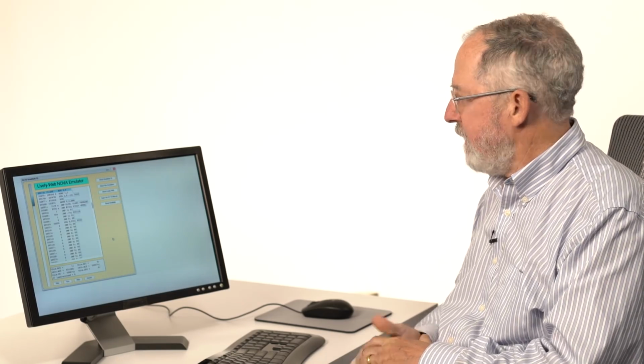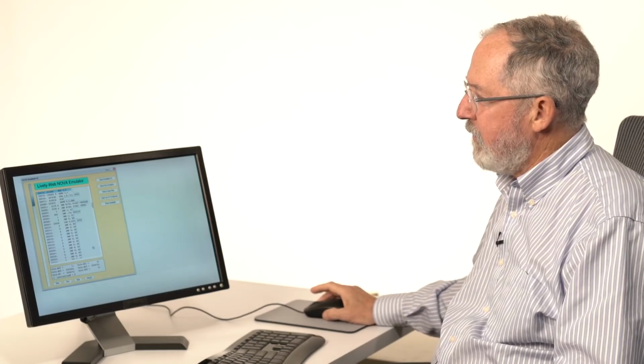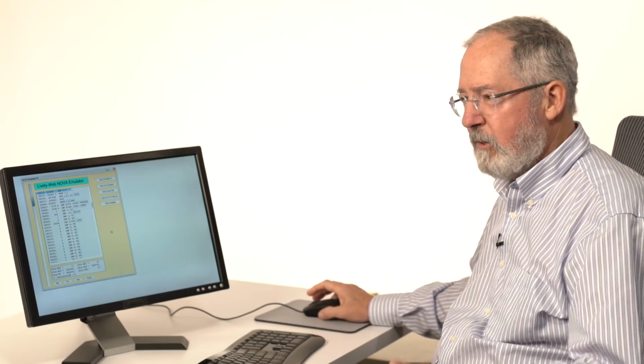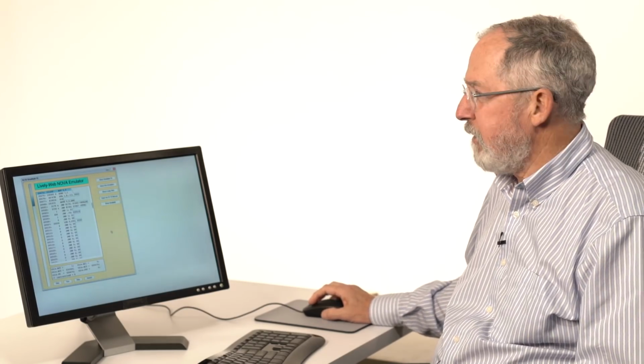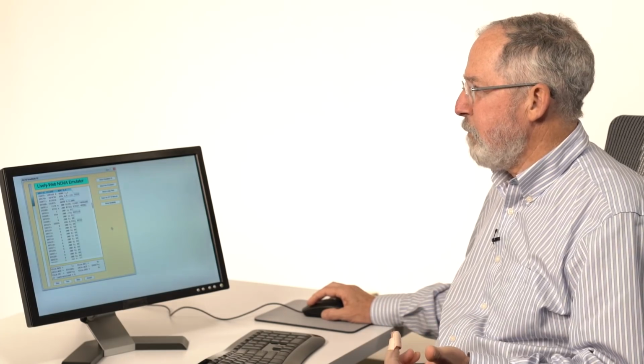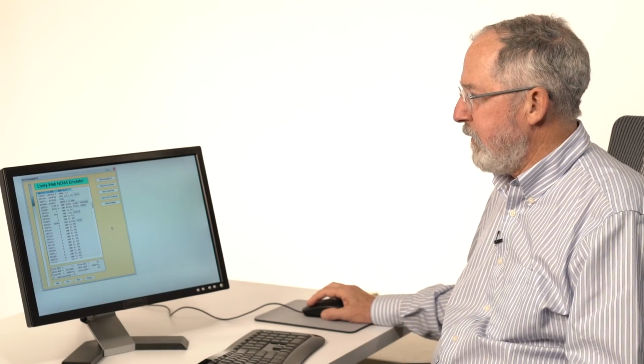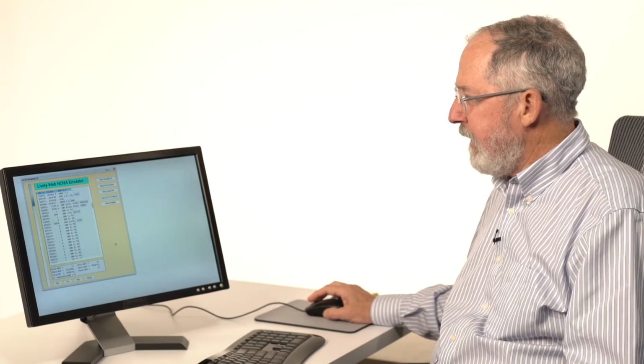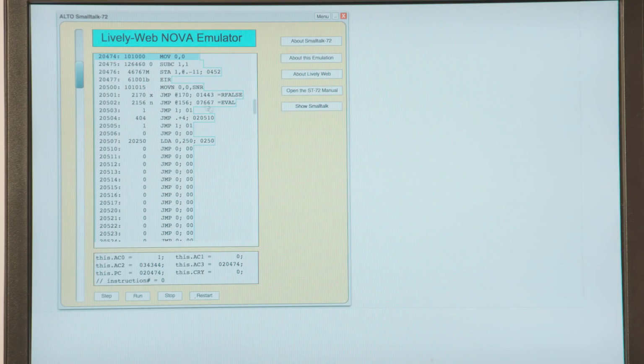And I wrote in the Lively kernel, which is a live coding JavaScript development environment. I started to write an interpreter for Nova code. And this is the point that I got to, where this is a disassembly of Nova code instructions in the Alto memory. And down below here are the contents of the accumulators in the simulated Alto, simulated Nova.